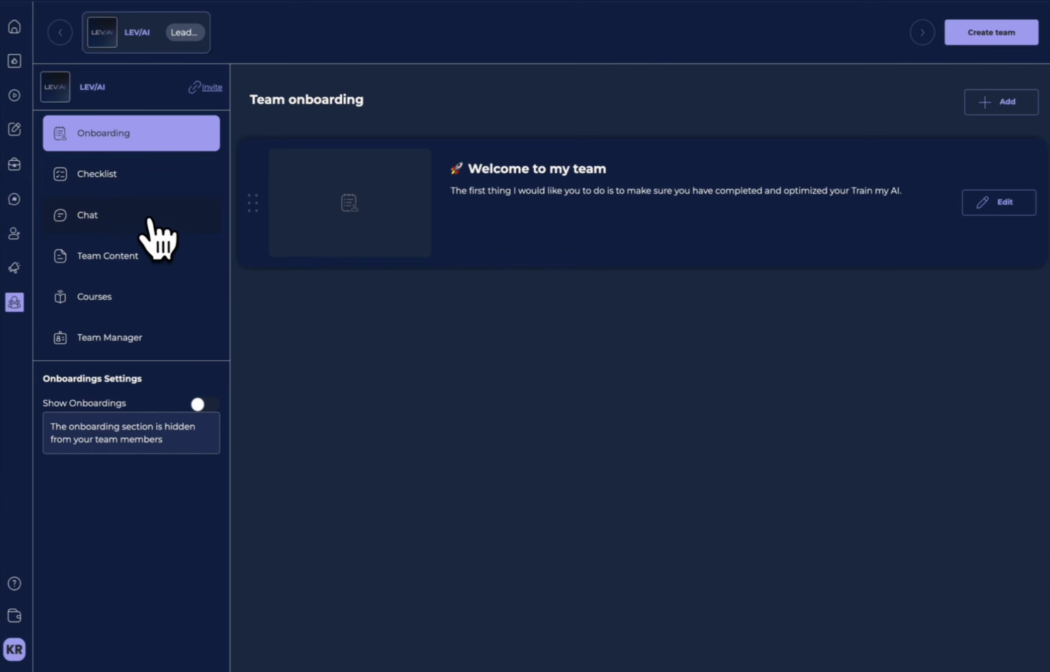Let's go over to the Teams content section. Now you'll see in my settings, I haven't yet enabled my onboarding section. So if I wanted my teams to be able to see this, I would need to select this toggle for my teams to be able to see my onboarding.